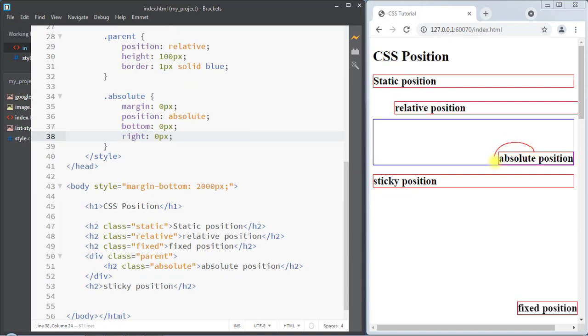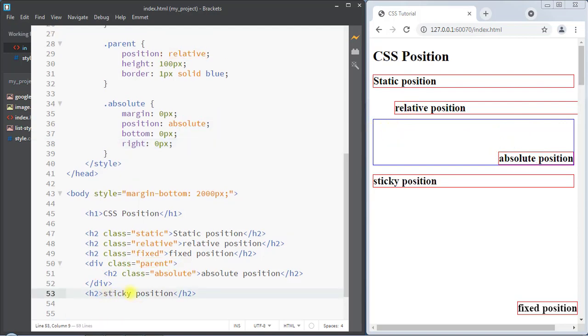This is the way we can use the position absolute property, and we can position one element relative to the parent element. In this case we have used the parent element and positioned it relatively, and then we have the child element which is using the absolute positioning method. This way we can place an element with the absolute positioning method relative to its parent element. Next we have the sticky positioning method.